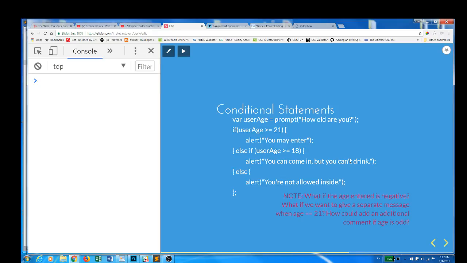It's the same example, but now we have a note. What if the age entered is negative? Well, we don't really want a user to be able to enter a negative age, so maybe we want an error message to pop up that says that's not a valid age. Please enter a valid age or something like that. What if we want to give a separate message when age equals 21? So maybe we say congratulations on arriving at the drinking age or something like that. How could we add an additional comment if age is odd? Let's take these one at a time.